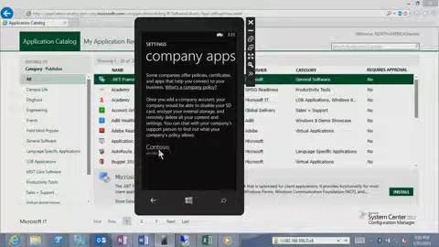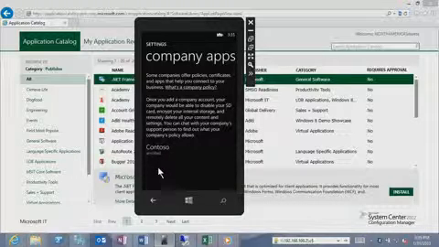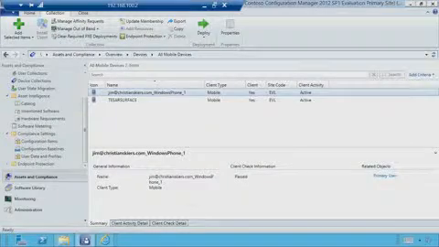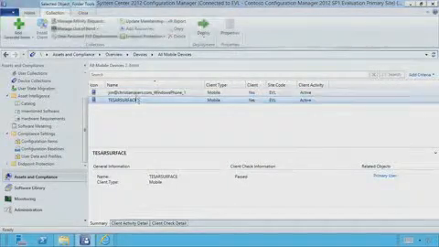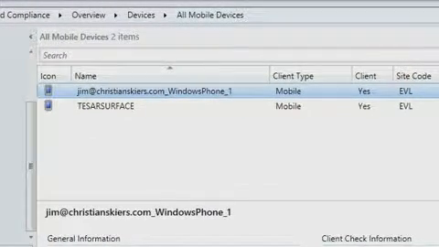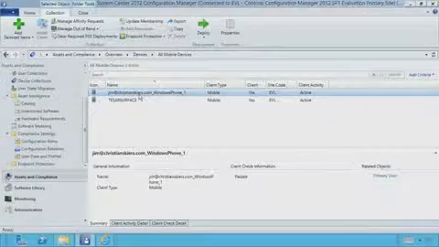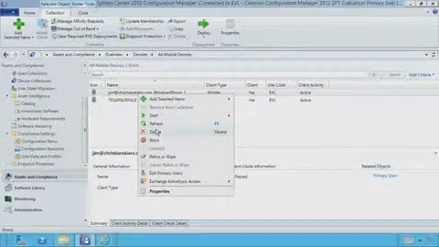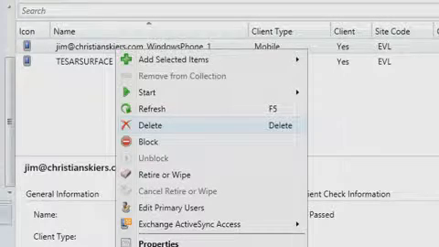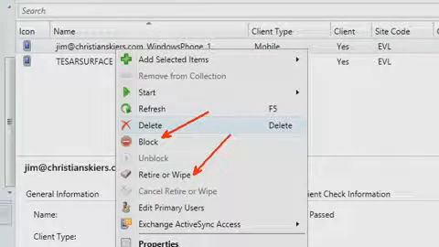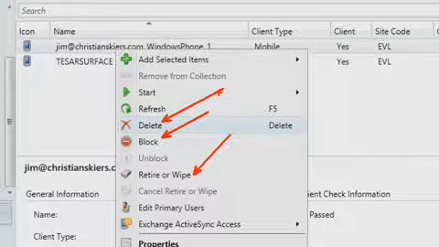So we've just joined this phone to Intune, which now shows up in the Configuration Manager, and I'll show that here. So here, this is the device that shows up, the one phone device I have, which is the one you just saw. And when I right-click, I have these options that we just discussed, right? We have the block, we have the retire or the wipe, and we have the delete right there within the console.